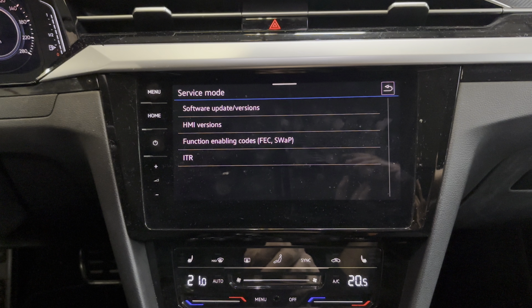So let's reset my car. In today's video I'm going to show you how you can enter the engineering mode of a Volkswagen digital climatronic or infotainment system, the MIB2.